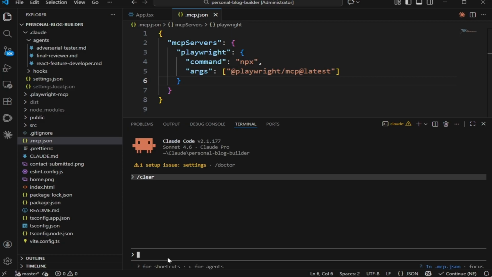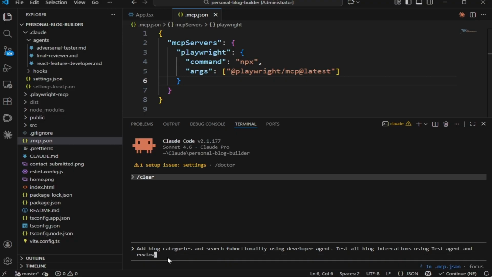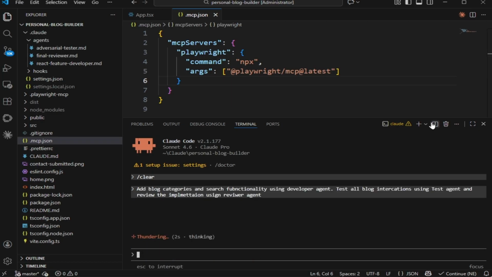Okay, so we are going to say: add blog categories and search functionality using developer agent. Test all blog interactions using test agent and review the implementation using reviewer agent. Let's do that. Now let's take a look carefully.